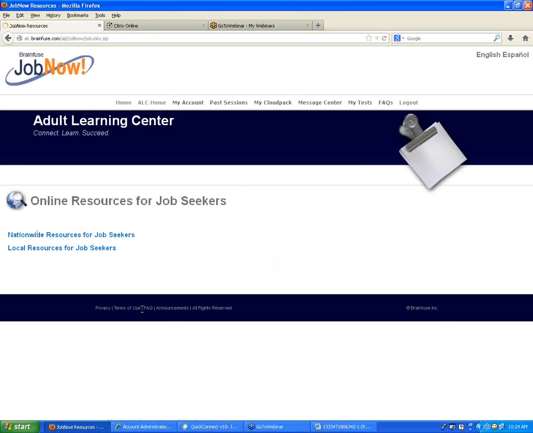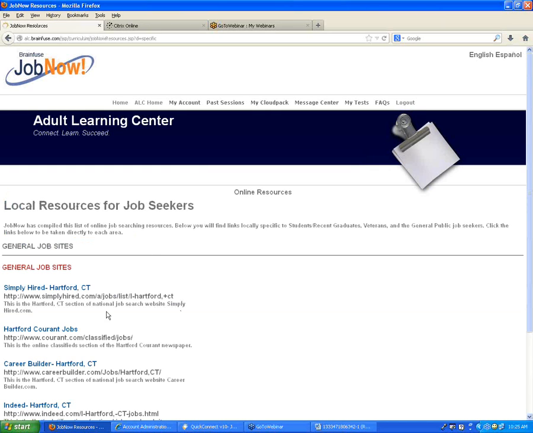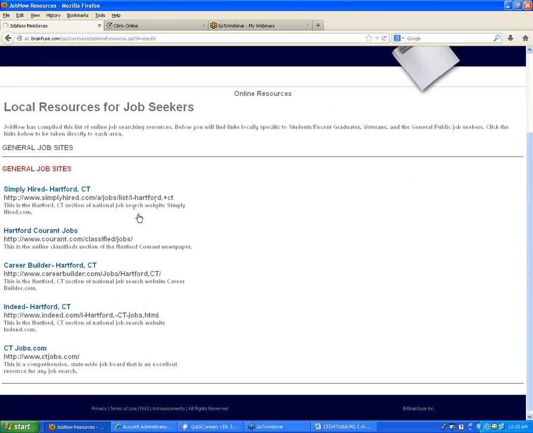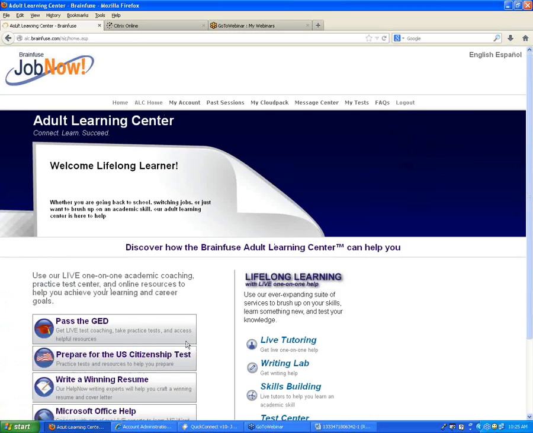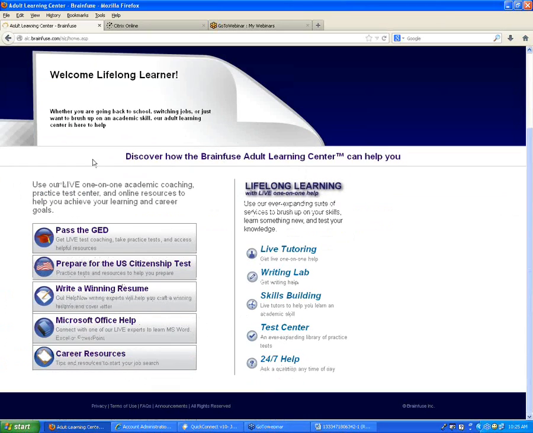And then the last option below Microsoft Office help is career resources. This page you'll recognize, it's just the list of websites that we have available that your patrons or students can use to find available jobs to apply to. So the options will be the same. We have the nationwide resources and the local resources. Those, again, will be exactly the same. Okay, any questions about anything here in the Adult Learning Center? Those are essentially all of the options available here on this page.